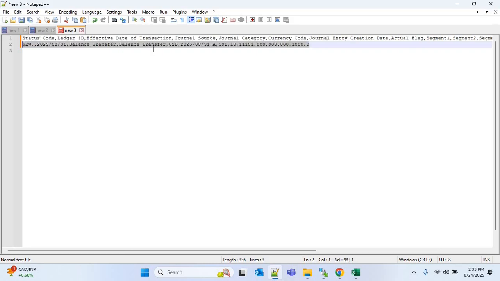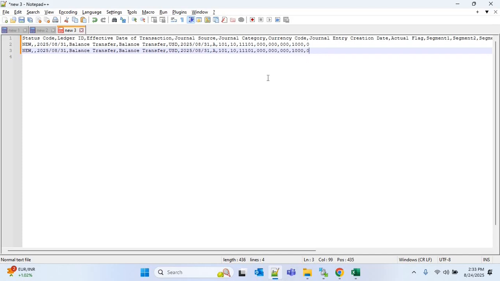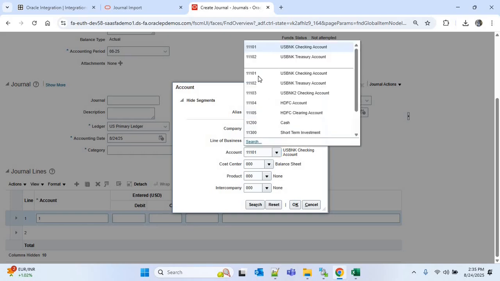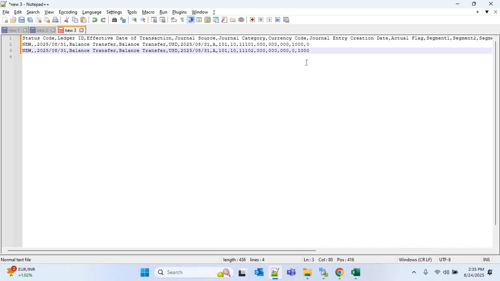Now I'll copy this line and paste it in the third row. Now I want to make this a credit line, so I'll put 1000 as the credit amount and 0 as the debit amount. And for the segment, I'll use a different segment 3. So now I'll use 11102. And the rest of the fields will be as they are. Now our source data file is ready.